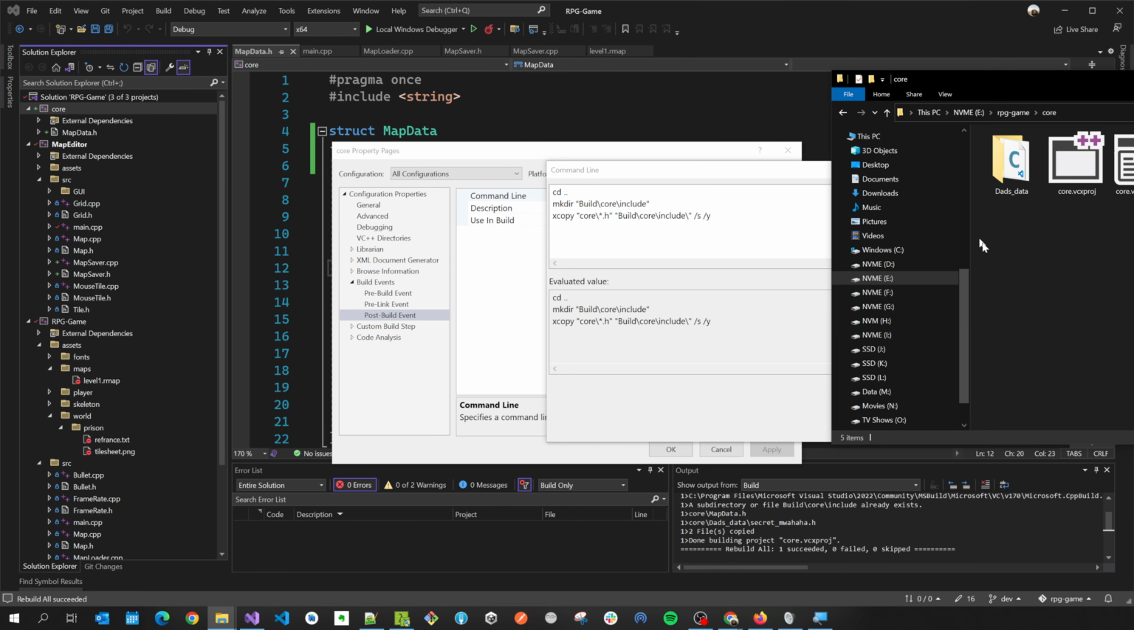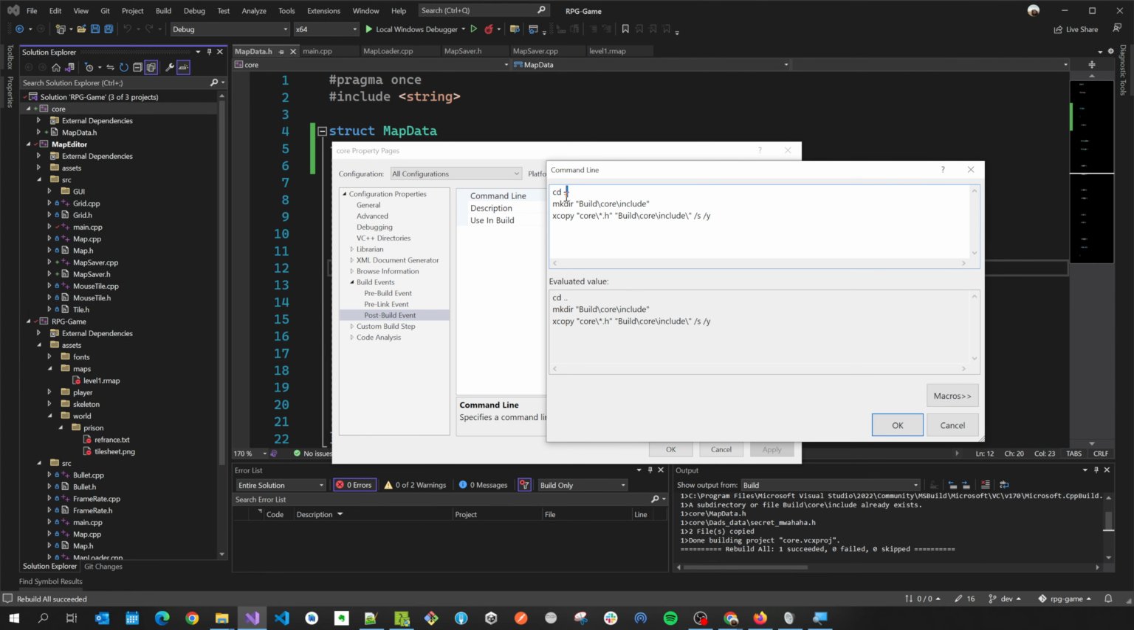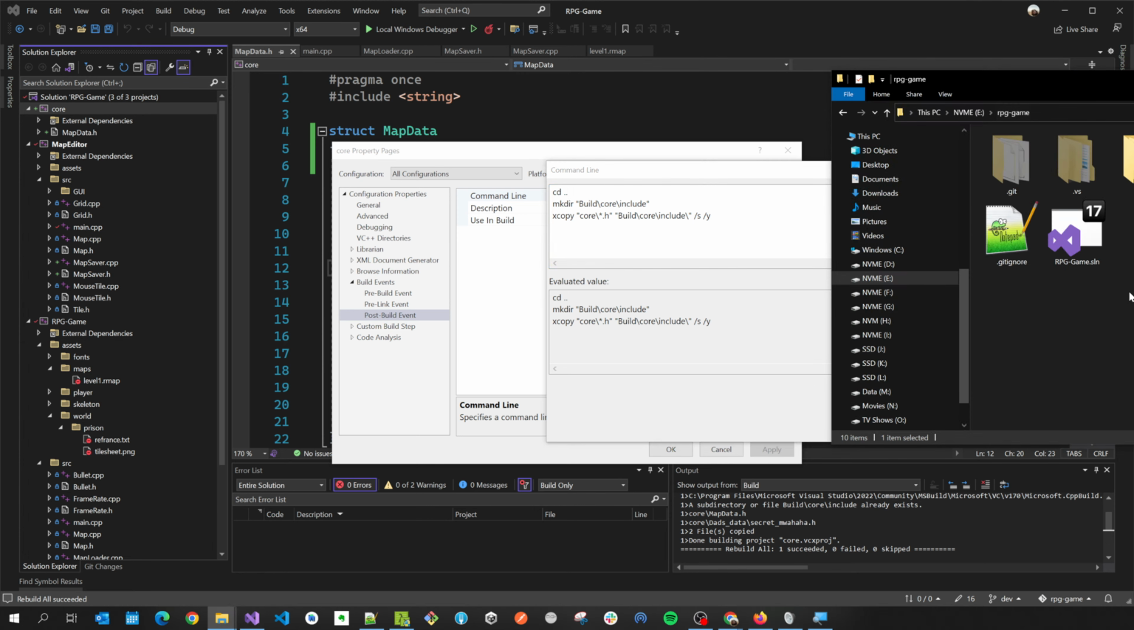We are here when we build, because we're in the core project. So I do cd dot dot. That means go back one directory. Then I say makedir, create a new folder, build core include. If the build folder doesn't exist, make it. If the core folder doesn't exist, make it. If the include folder doesn't exist, make it. It's going to make whichever of these three folders don't exist, and go into the next one, right?